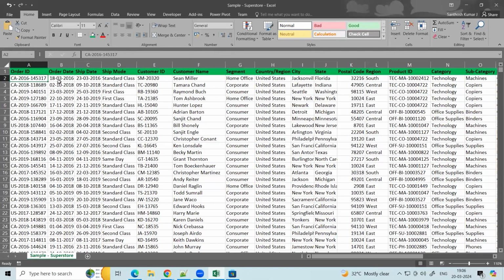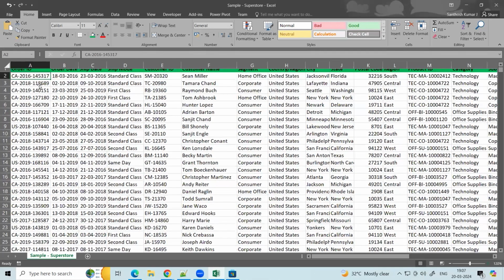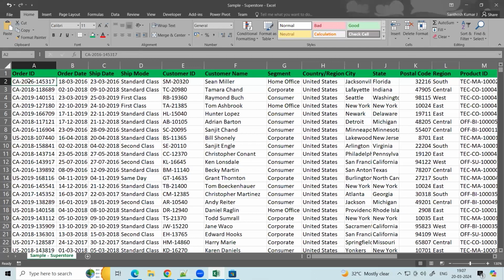Okay, let's talk about the first row. Let's talk about the first row. The order ID CA-2016-1614537 is the order ID. Okay, this order was actually placed on March 18th, 2016. Okay, remember this date. It is placed on March. I'm talking about this order. It was placed on March 18th and it was actually shipped on the 23rd.